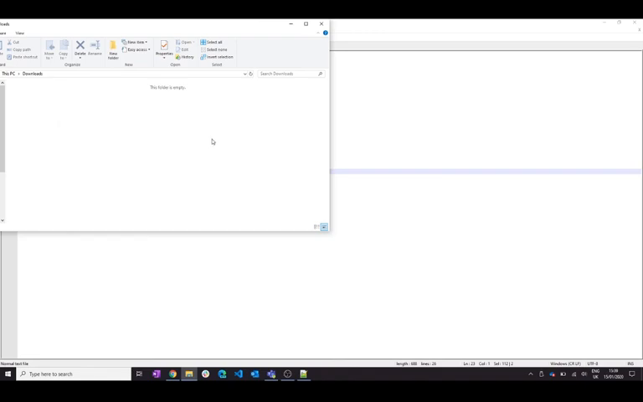Simple as that. So there you have it. You can now remove those pesky apps off your KaiOS devices.